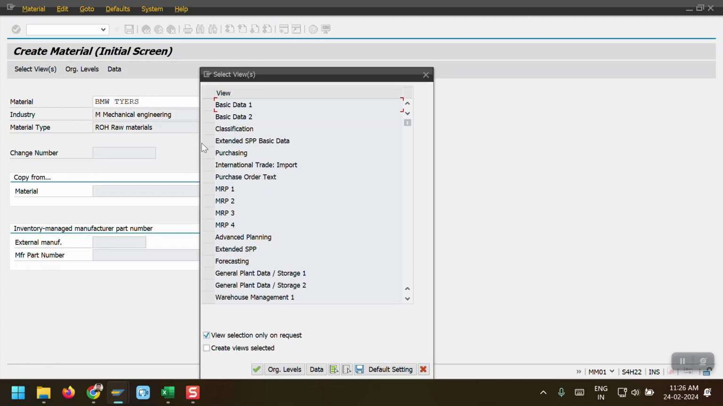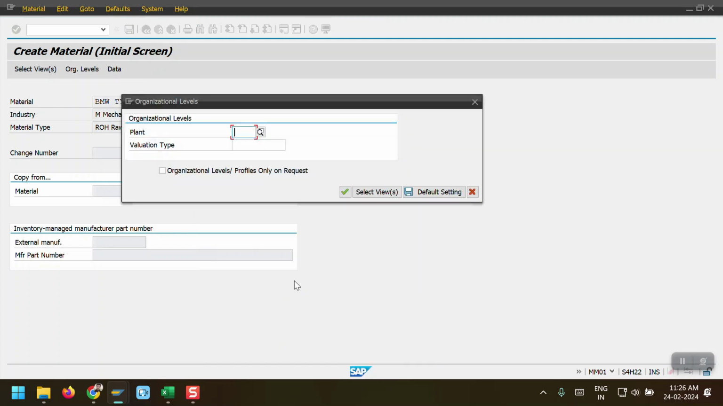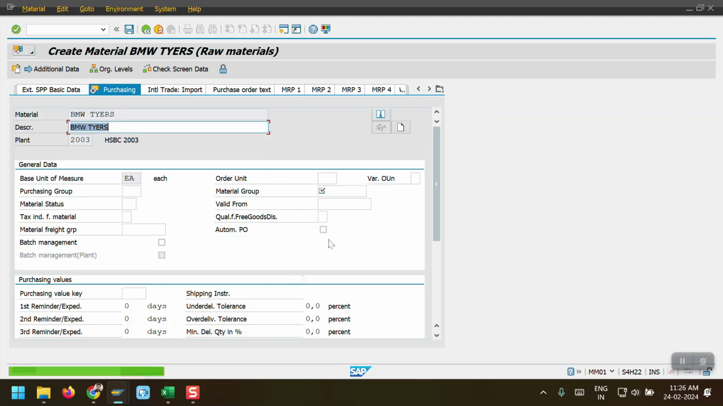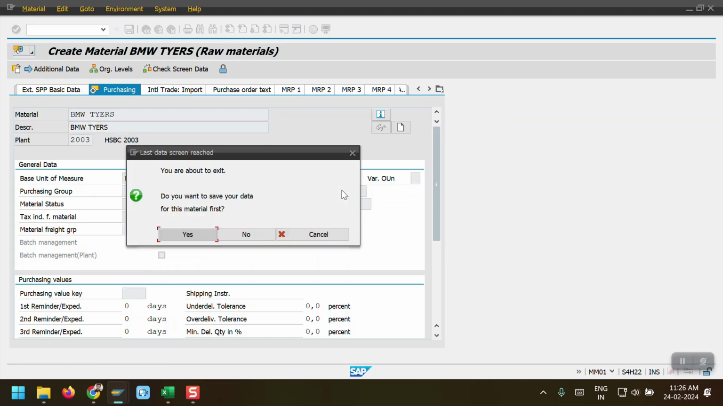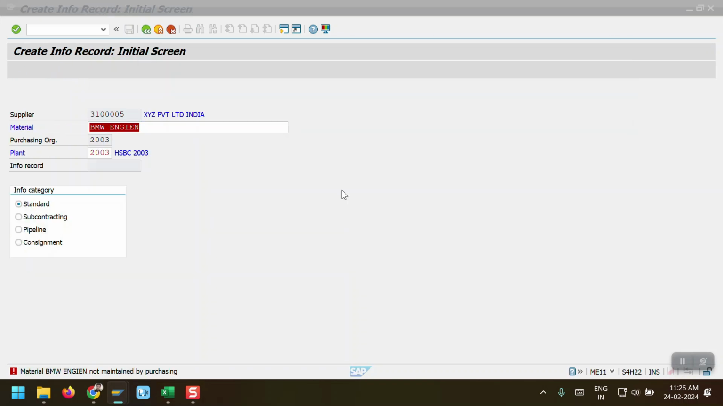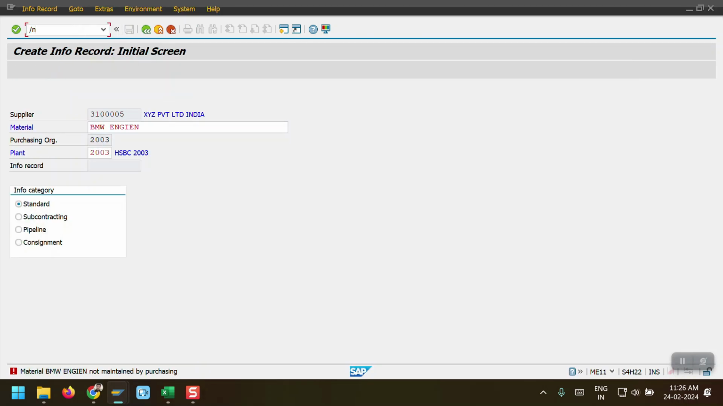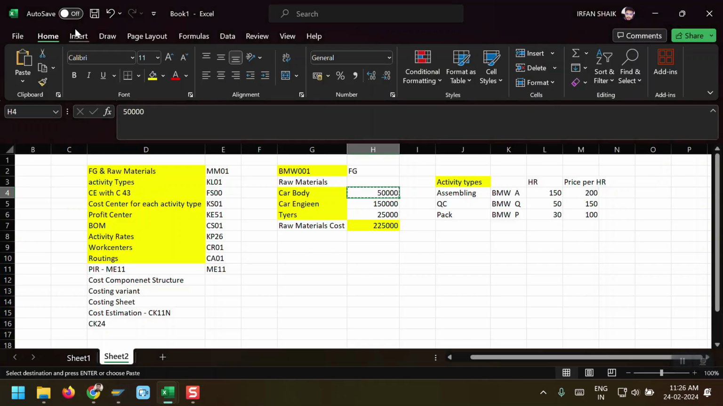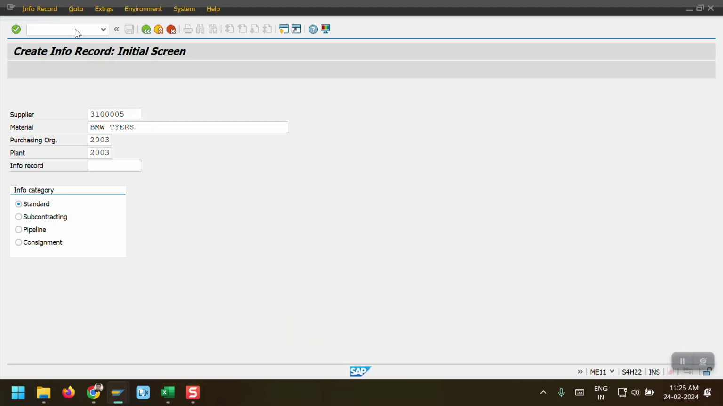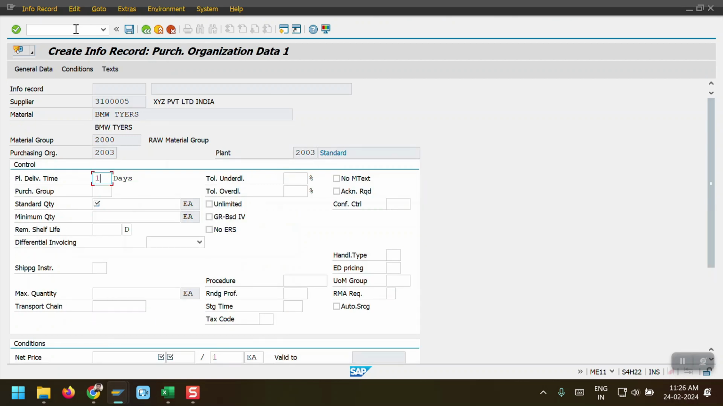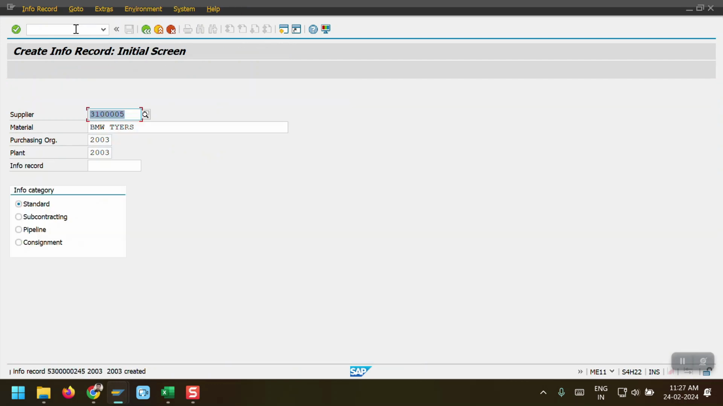Let me check for the tires as well. Okay, now refresh the screen. ME11. So we have maintained the body. Now going for tires. Quantity would be 400 because 4 tires, and price would be 25,000 per each USD, and save.